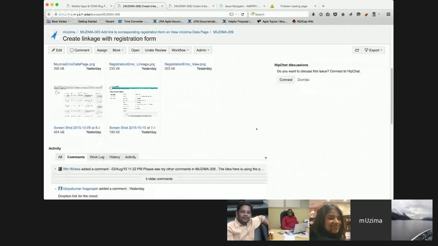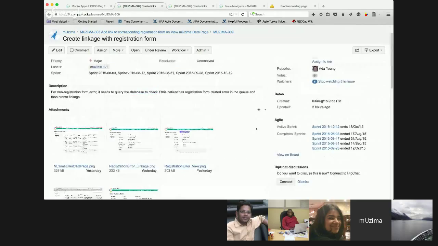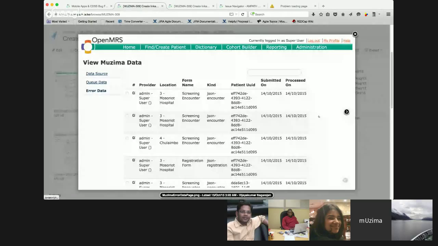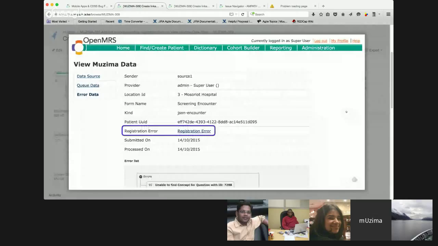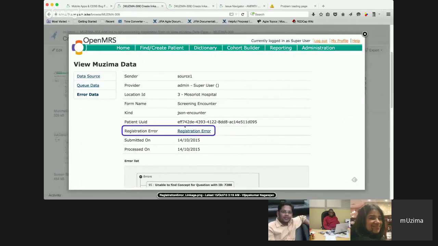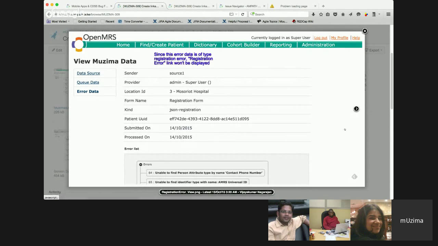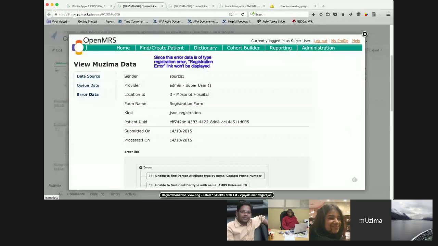Actually, VJ already did it, and his screenshot showed exactly what happened when I was doing testing yesterday. When you look at the non-registration payload, the JSON encounter, in case it has a corresponding registration payload in the error queue, it would add another row on the top of the page, so that you can click on it. It will go to the corresponding registration error payload, so that you can resolve this one first before you resolve the other one. That is the expected behavior.